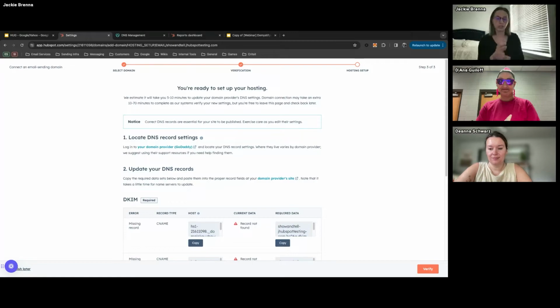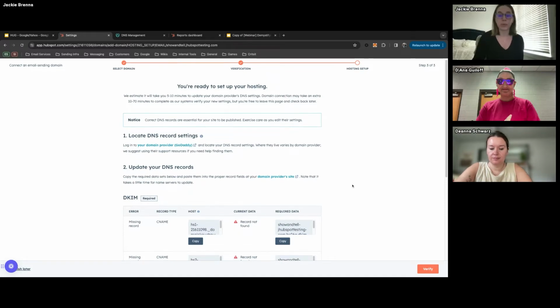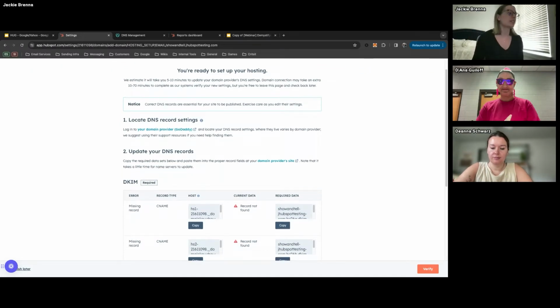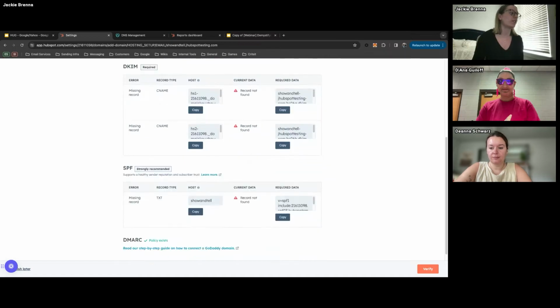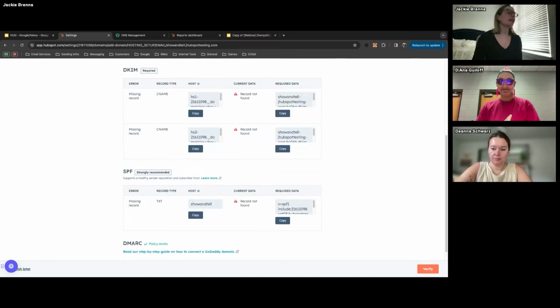So what's really new here is that previously we only assisted customers in getting DKIM set up. So that's what we were enabling through the HubSpot product. And now you'll see that we also have sections for SPF and DMARC. You'll immediately notice that my DMARC policy says already exist.